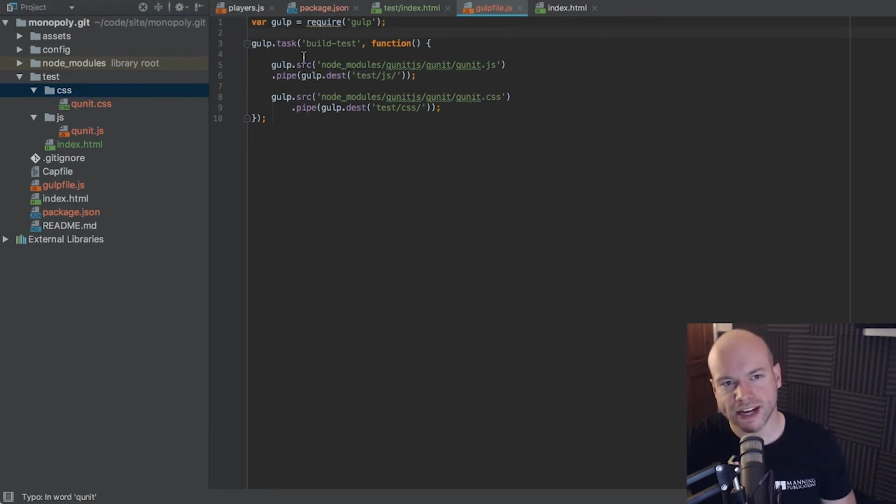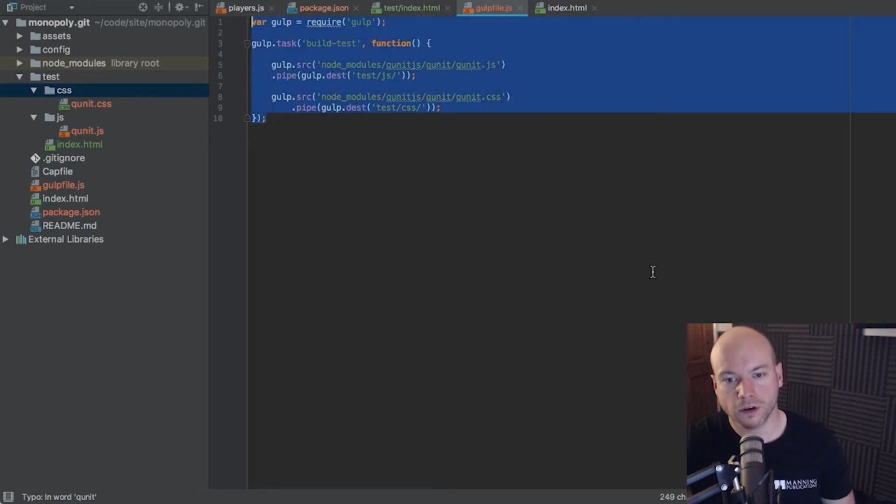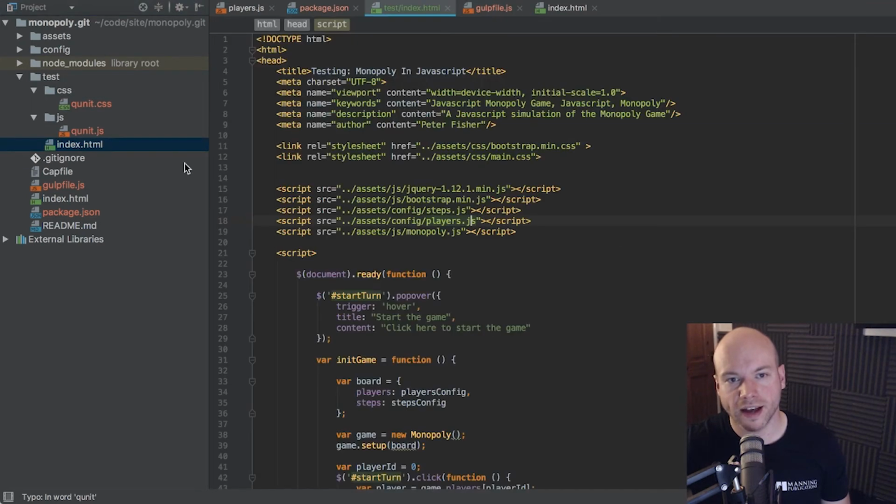There's no need to have any other npm copy library to do that. Gulp has the power to do that. So there you go. In order to run the tests, you need to do a build test command to set the tests up, if you will. So now in index, what we can do is include these things.